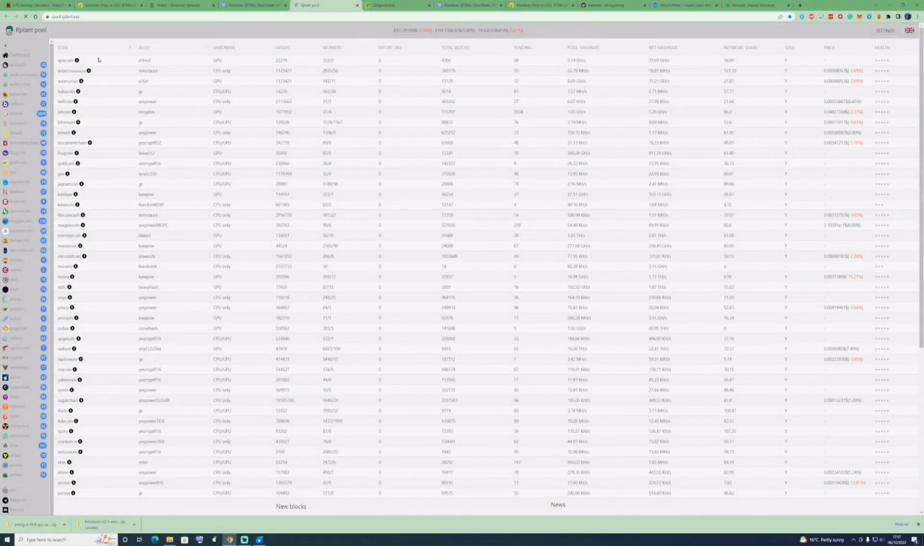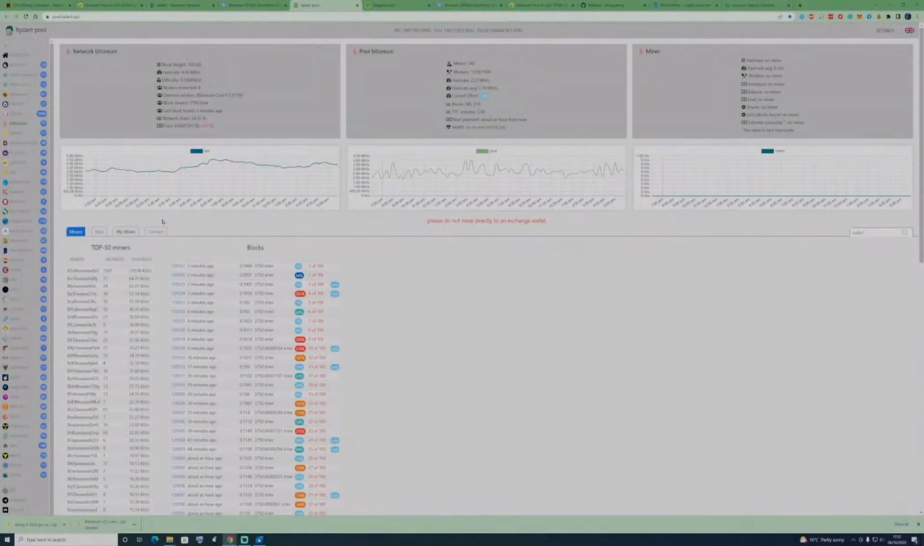Let's load in. Let's have a look down the side and see if we can find Bitoreum. It's right there at the top. Press connect.